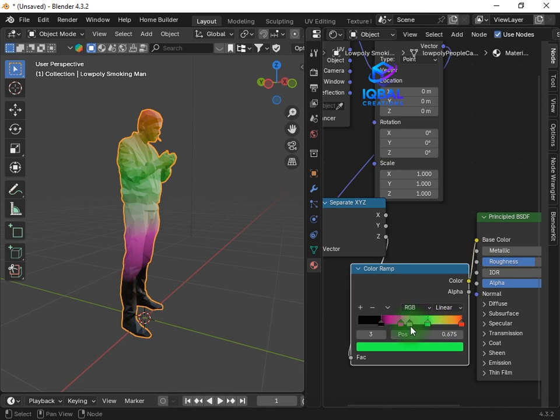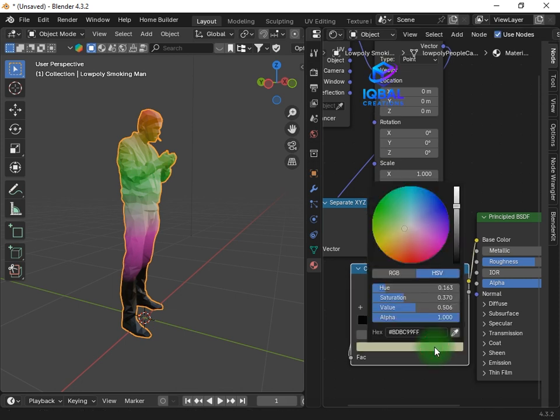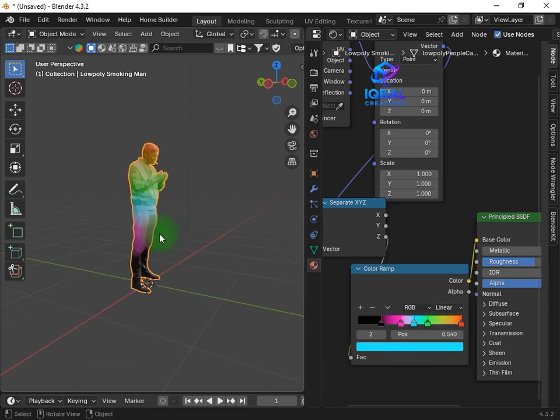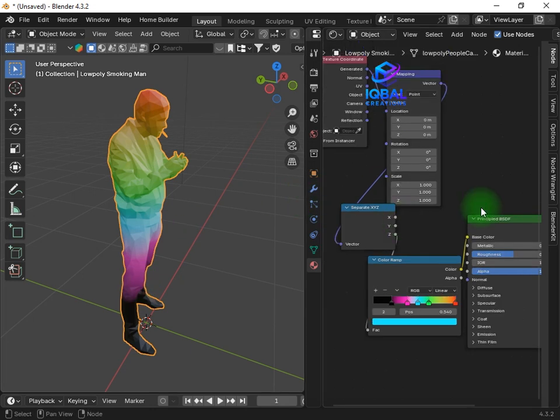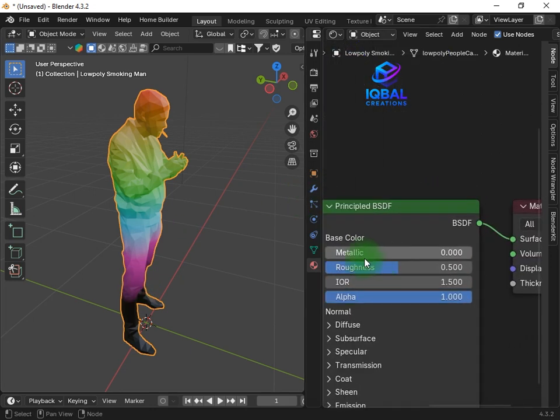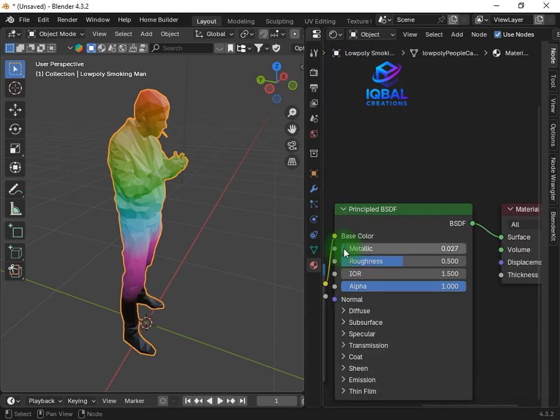I can do this. You can add more color stops as you need. You can see that different colors are applied on one object by using the ColorRamp node.